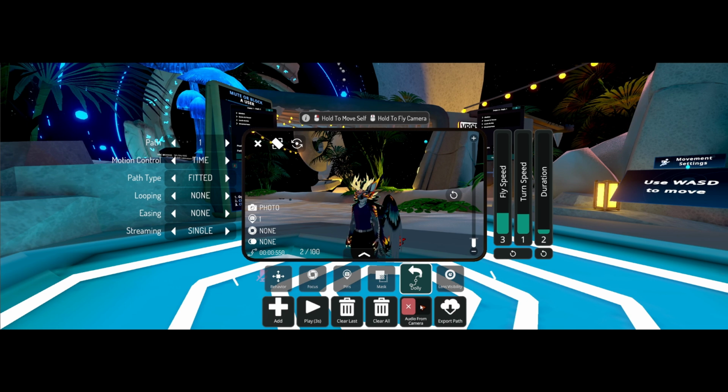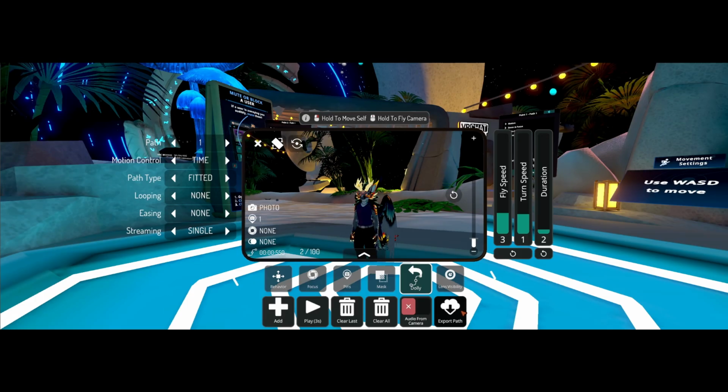Turning on audio from camera moves the audio listener to the camera during the animation. Careful, your hearing will be based on the camera's position and rotation. If the camera moves far away from you, you will not be able to hear sound in your immediate vicinity anymore. The export button writes your current path to a JSON file on your computer. More on this later on OSC integration.